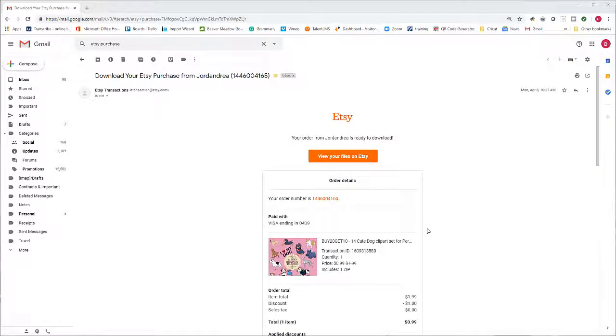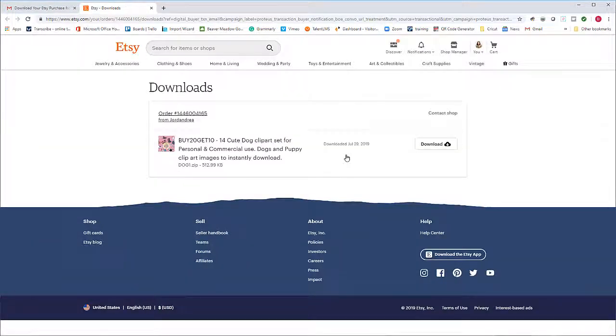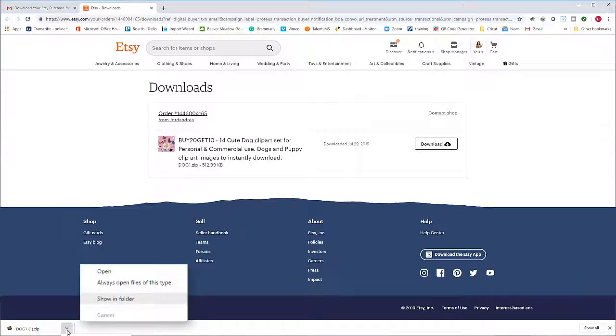Okay. So once I received the email, you simply click the View Your Files on Etsy button. And it'll bring you right to the area where you can download your files by simply clicking the Download button. I'm using Google Chrome browser, and in the lower left corner, you can see the file has been downloaded. If you click on the little arrow, you can select Show in Folder.